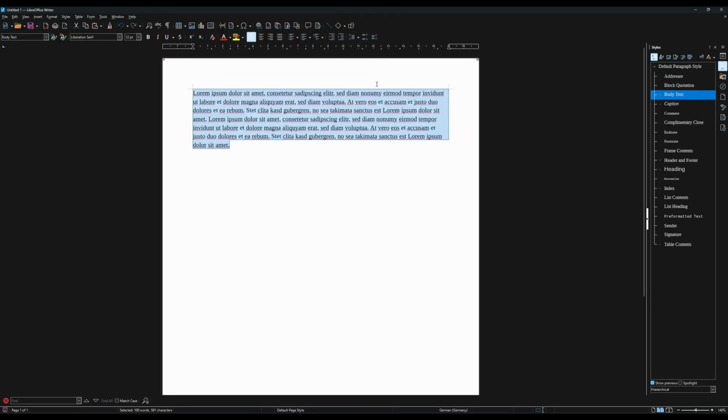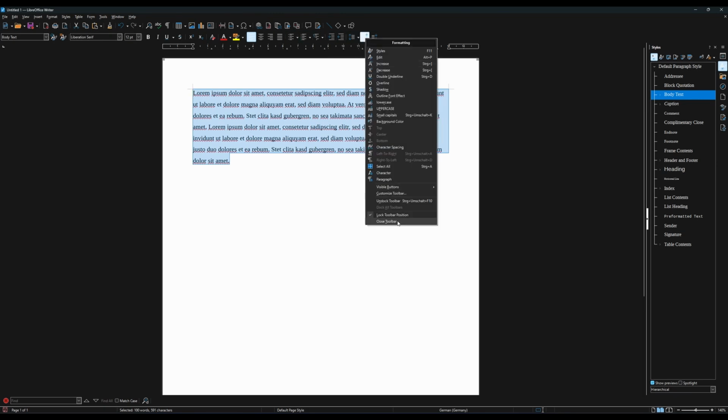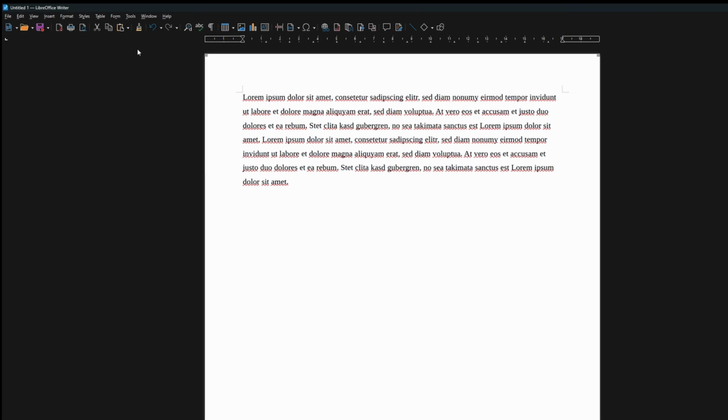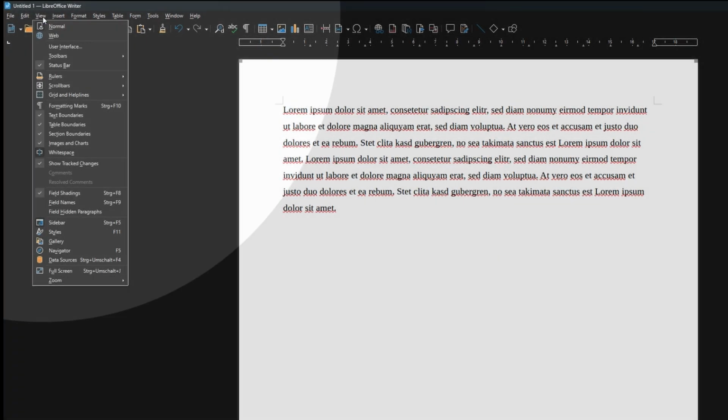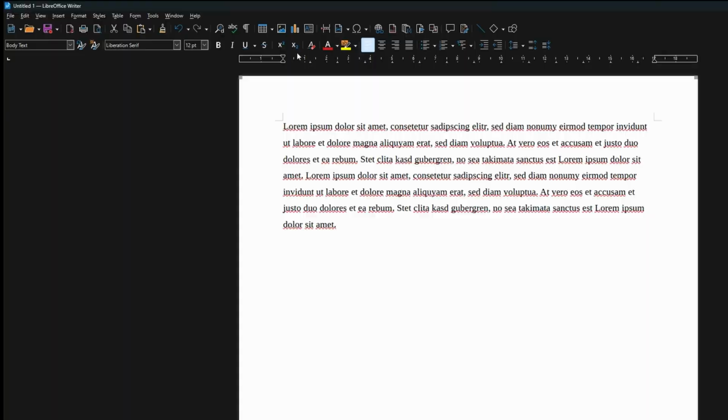Usually you'll just use 1.15 or 1.5, but what if you don't see this toolbar here? Let's pretend it's gone, close toolbar. You can go here to view, to toolbars, and you can see there's a large selection. What you want is the formatting toolbar. Click, and there we are.